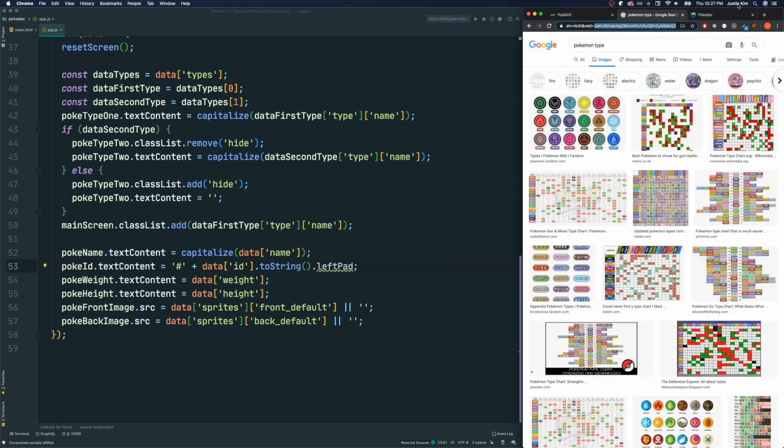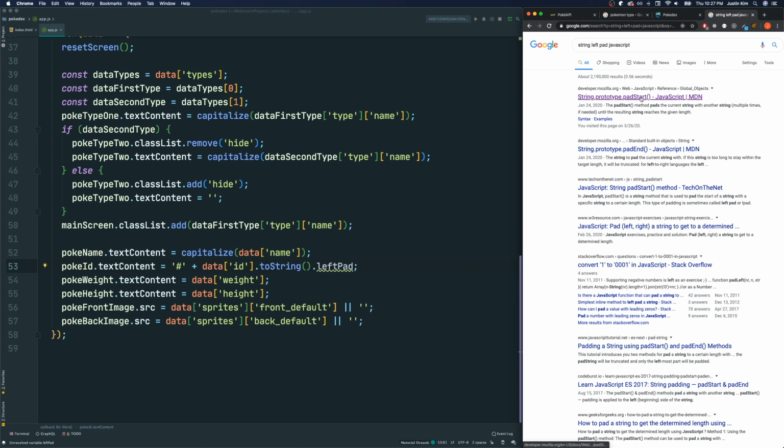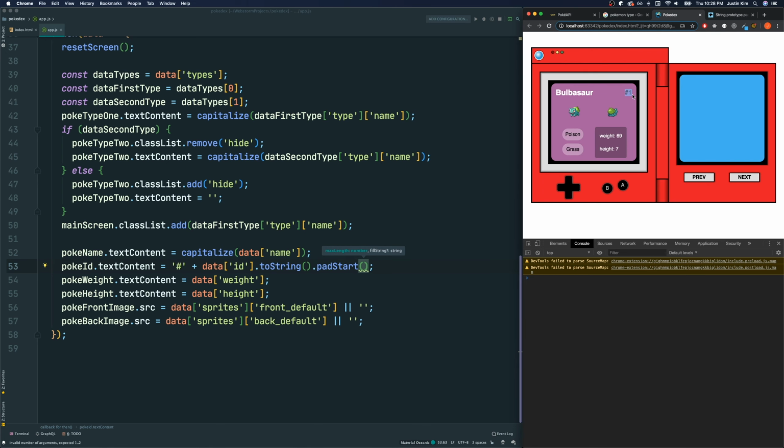Let me just Google it to make sure. String left pad, JavaScript. Oh, it's called pad start. I see. So this is what we want to do, we want to use padStart, and the first argument we give is the length of this string. So we want it to be 3 characters. And what we want to pad it with, if it isn't 3 characters, is the number 0, like so.